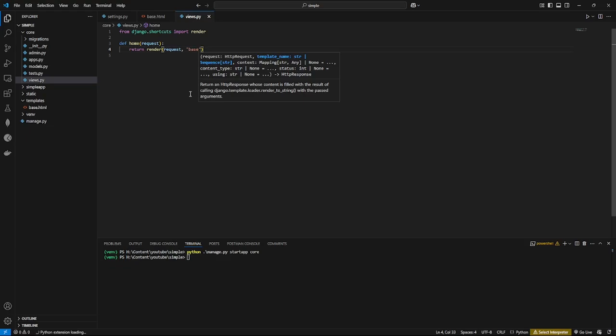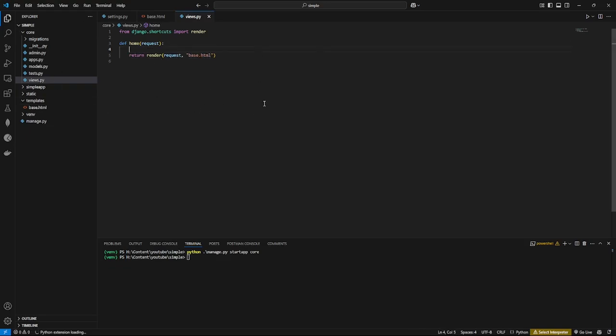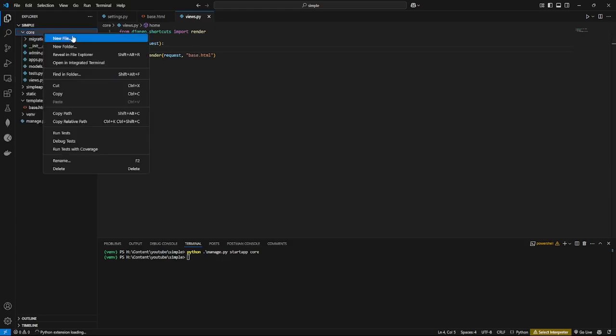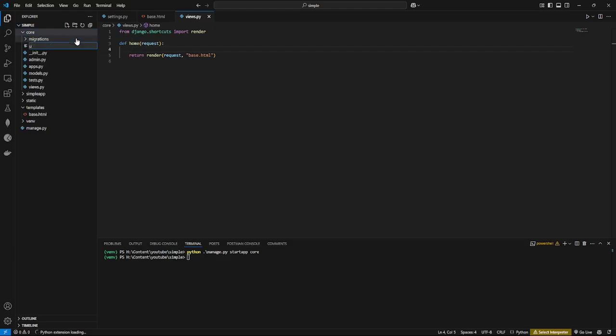As you can see, it's inside the templates folder, but because we don't have any extra path, we will be referencing this base HTML directly from our templates folder. To navigate to it in the browser, because it has to be routed, we have to create our URLs. So I'll create a new file here called urls.py.